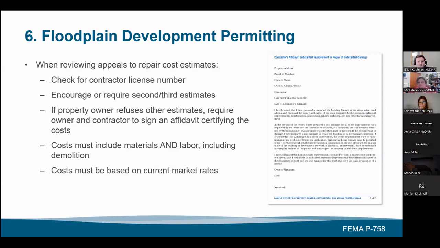Those costs, again, should include all materials and labor, including demolition. I had an instance where somebody appealed a determination and chose to exclude demolition costs, so that had to be pushed back and they had to redo it. And again, costs must be based on current market rates. So another real world example, somebody had a structure that was damaged in 2019. They came back in 2024 proposing to do work based on the 2019 cost estimate. Things had to be adjusted to make sure they were based on current market rates.